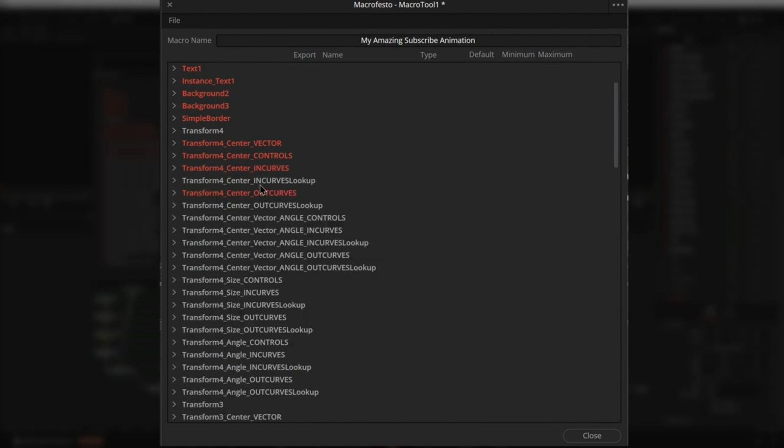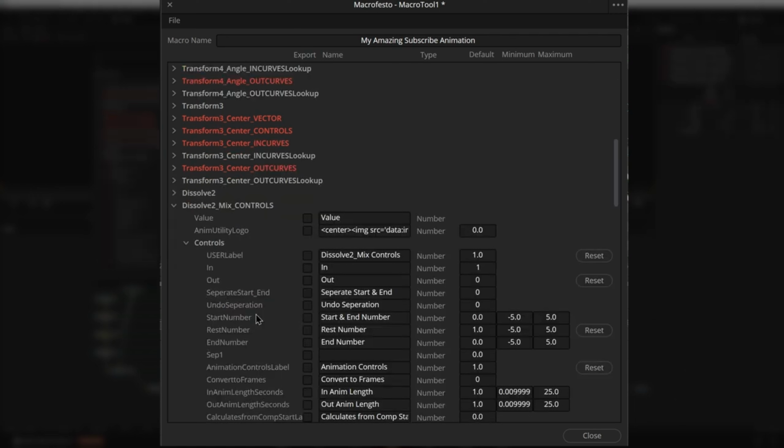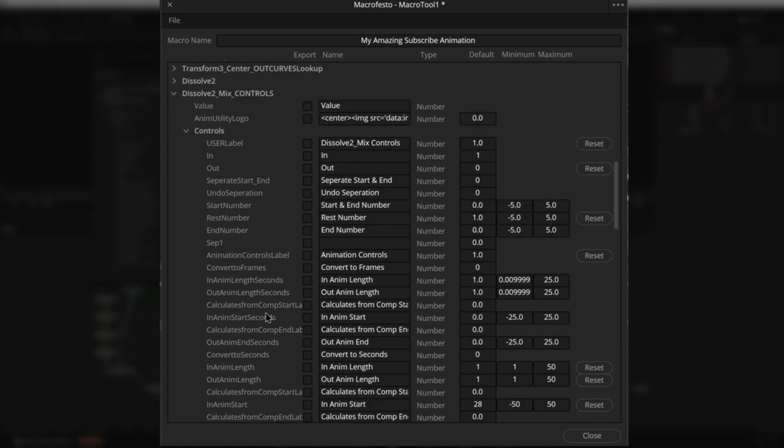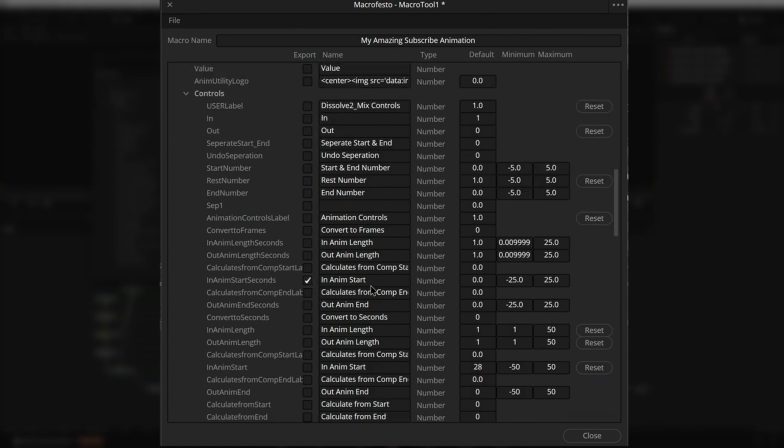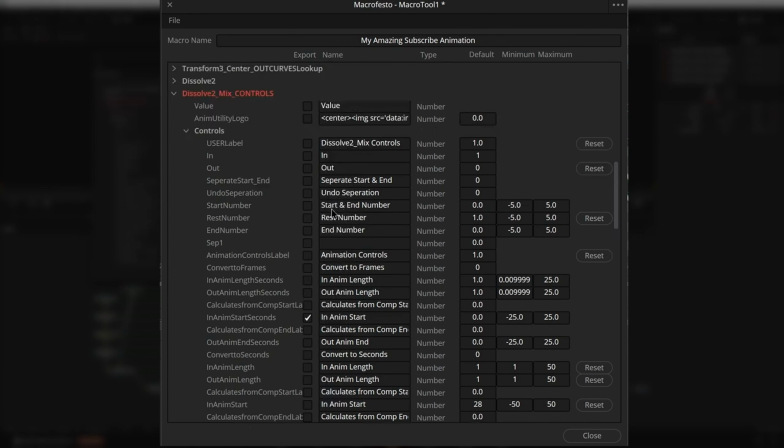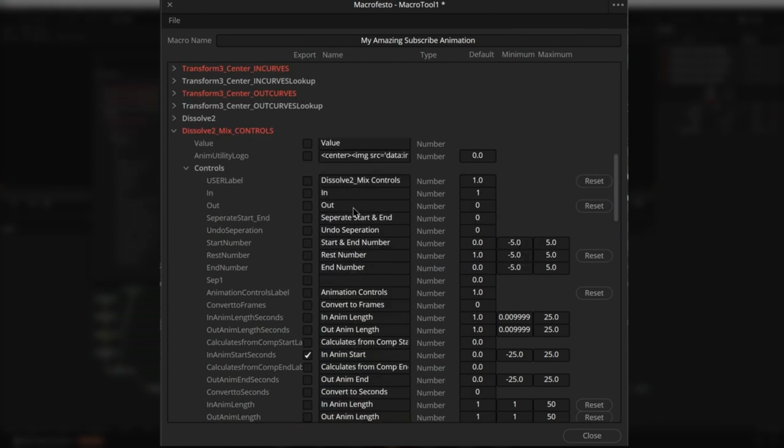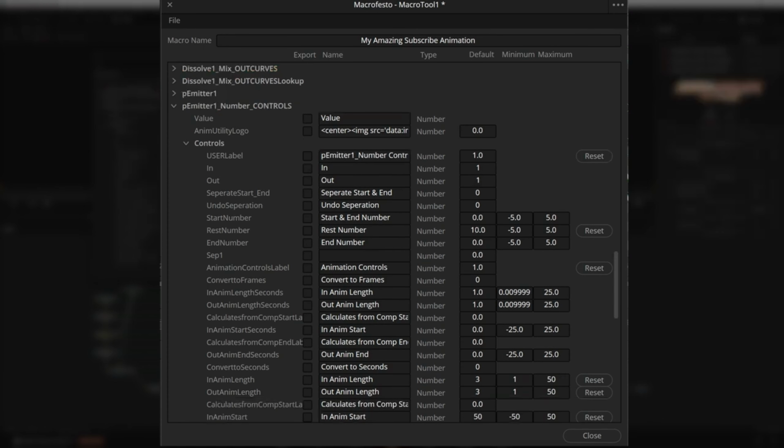Let's go up here and we can continue on our search for all of our controls. So in this case, when the dissolve is only one frame, we're only going to actually take the in-anim start, since we know that the in-anim length is always going to be one frame, and we always know that the number is going to be between a 0 and 1. We don't really need to grab anything else besides the start time and maybe checking if it is actually animating in and out.